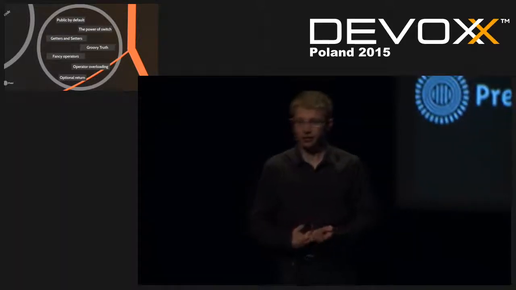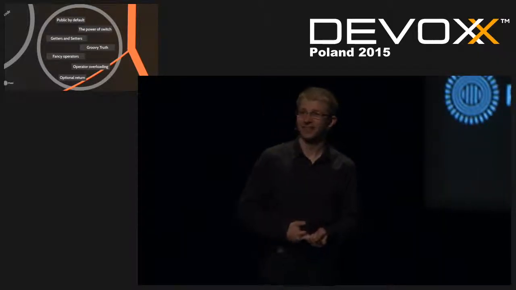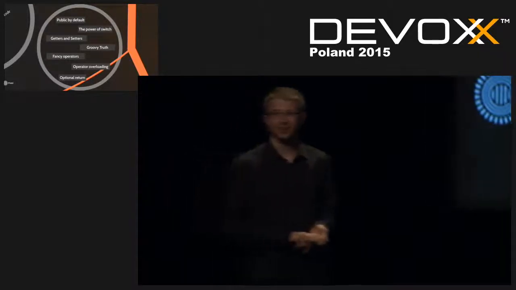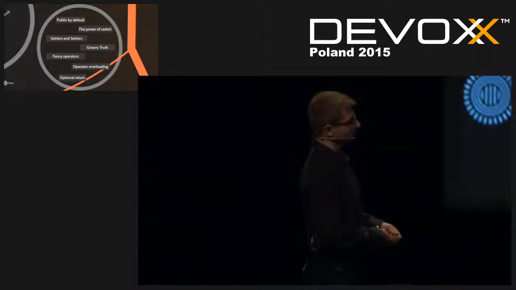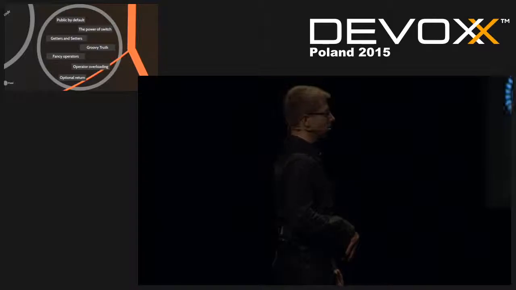So have you ever tried to add big integers in Java? Is it nice? Is it easy to do? With Groovy, it's just a plus. Yeah? In Java, it's much, much harder, not intuitive.